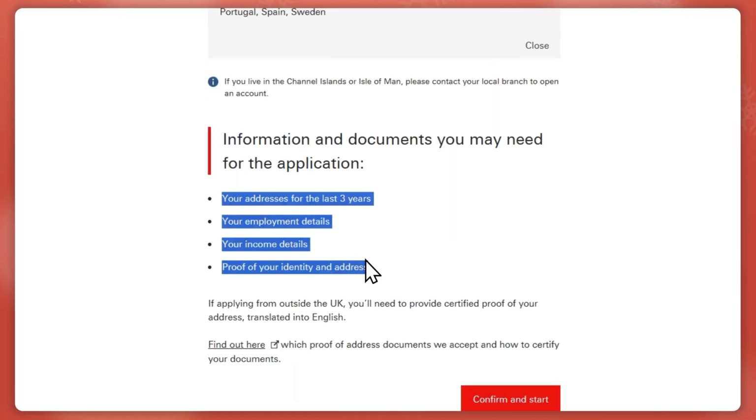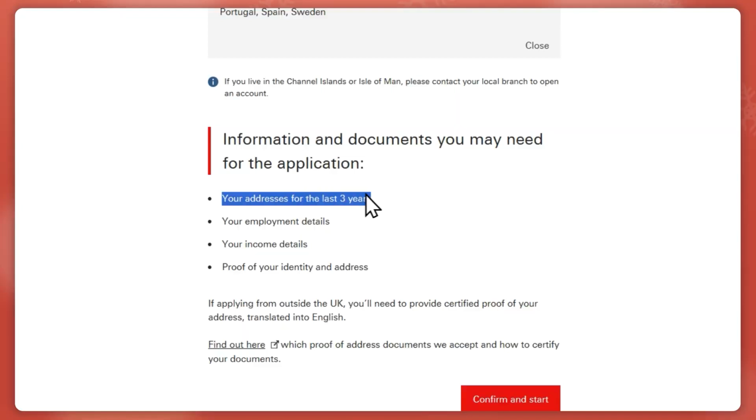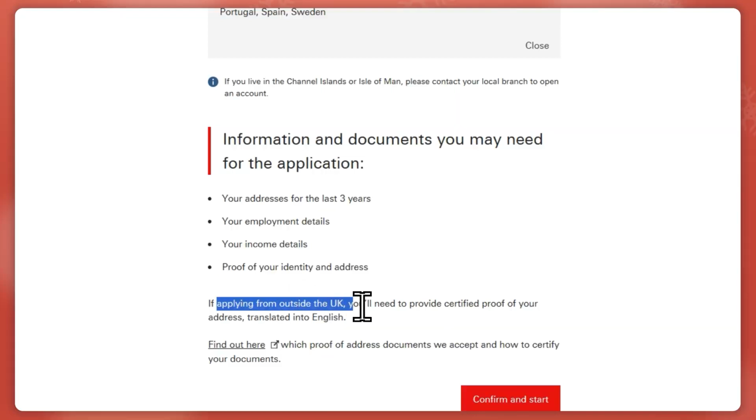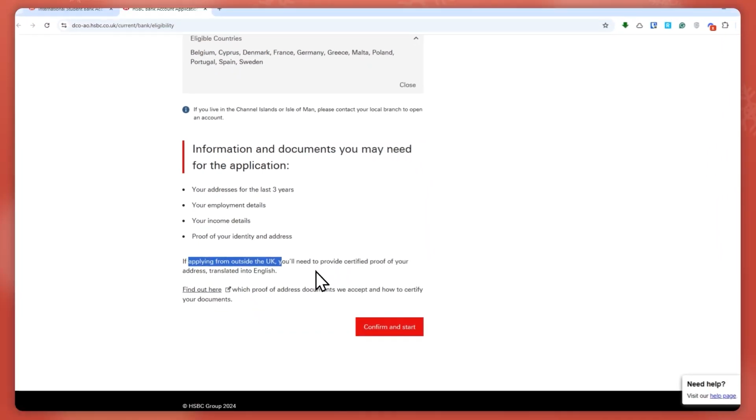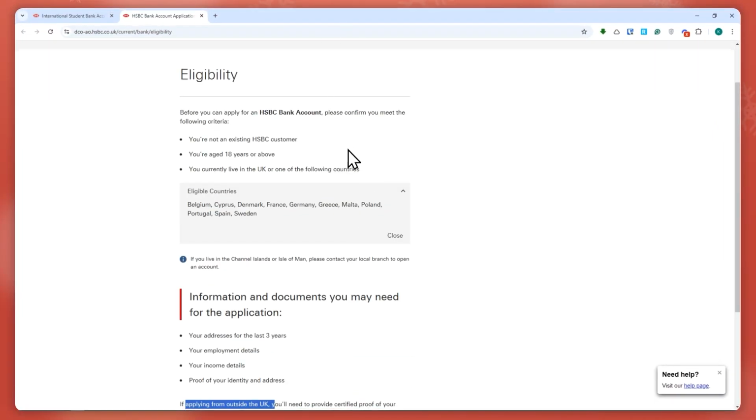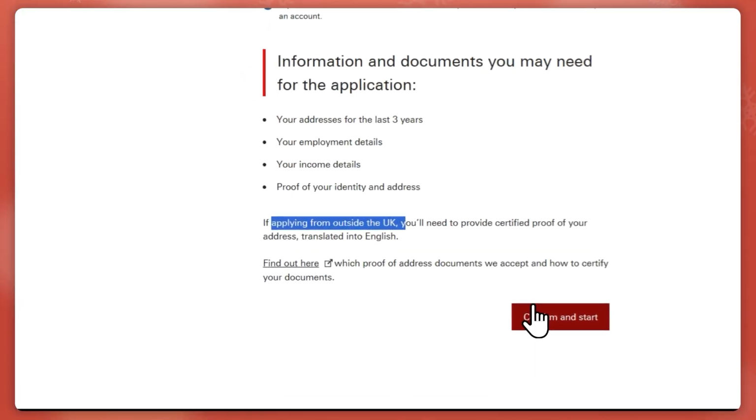So make sure that you also have all of this. So your address for the last 3 years, your employment details, your income details, and your proof of identity and address. So if you're applying from outside the UK, you'll need to provide certified proof of your address translated into English. So now once you're all good with this one, click on confirm and start.